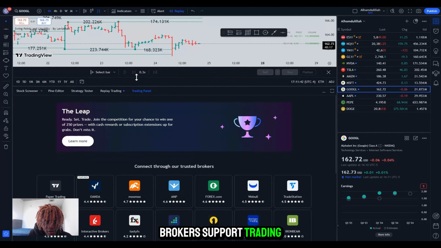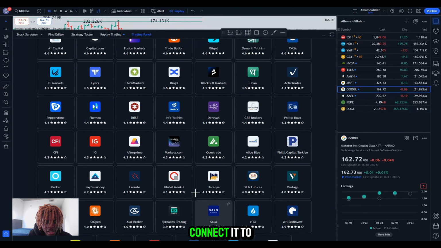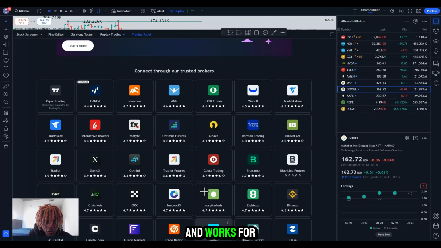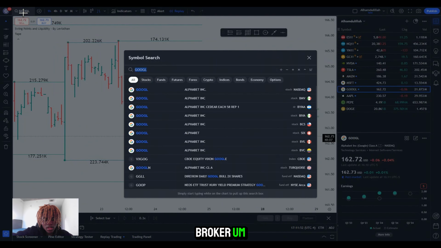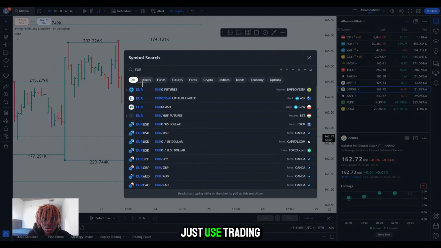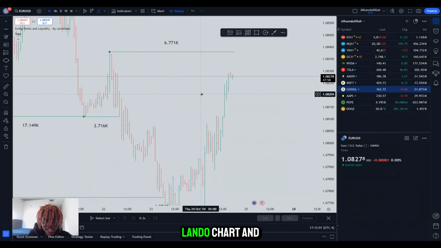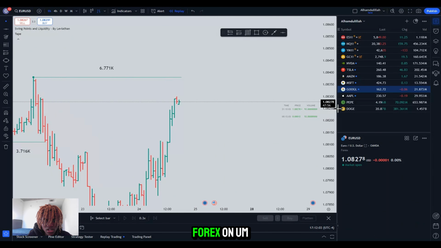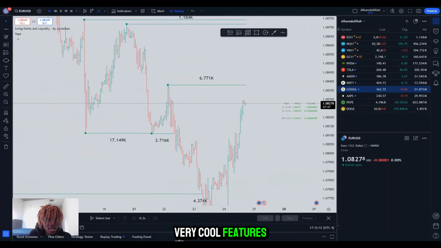Lots of brokers support TradingView. There's also an all brokers option where you can see everything here, and you can connect it to whichever one you do prefer and works for you. You can also trade forex on here too. Connect your broker, and you're able to straight up just use TradingView and trade on here. So if you use Oanda, for example, you can connect to Oanda, go to the Oanda chart, and you'll be able to trade forex on TradingView, right? So super cool, very cool features.